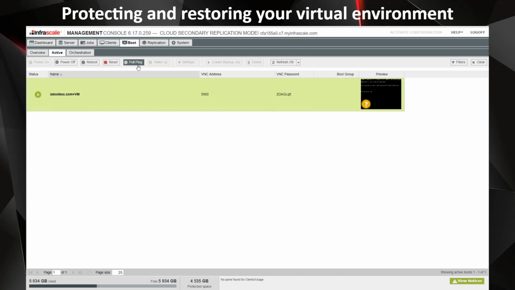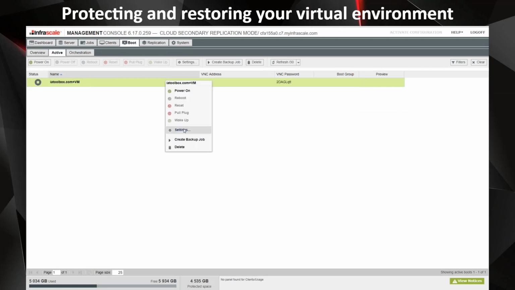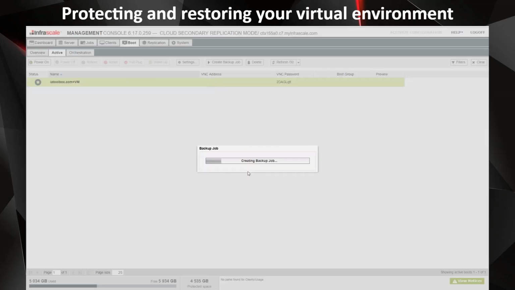Again, we want to shut it down. I'm going to do it the bad way. I'm going to pull the plug. I'm going to say that I want to create a backup job. That's going to create a backup job to back up all the changes since it was running in the cloud. Again, only the changed blocks have to be replicated. We do a block level global dedupe, so it's really efficient on sending this data back, and it's really efficient on taking these backups. So it's going to create this backup.